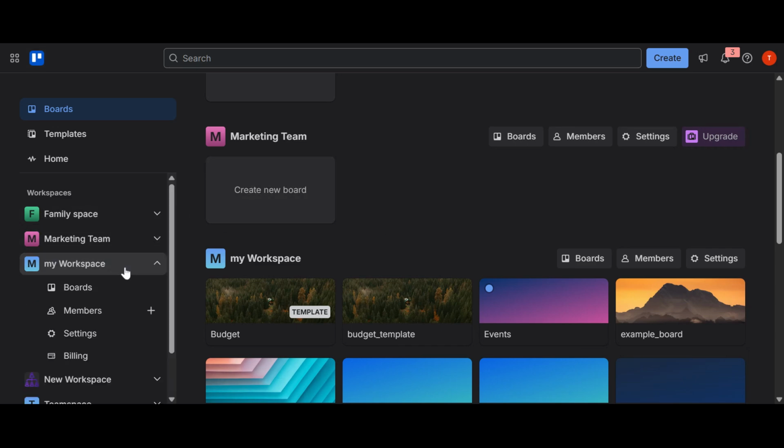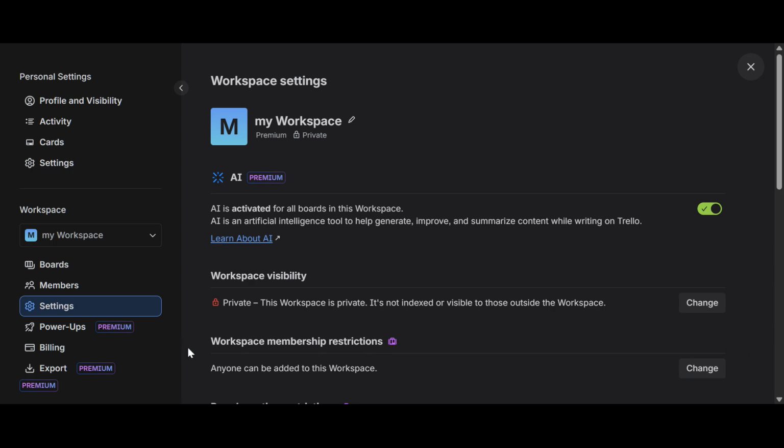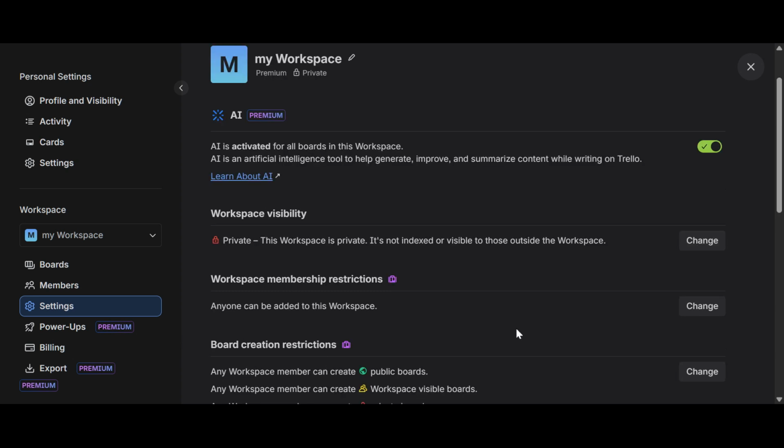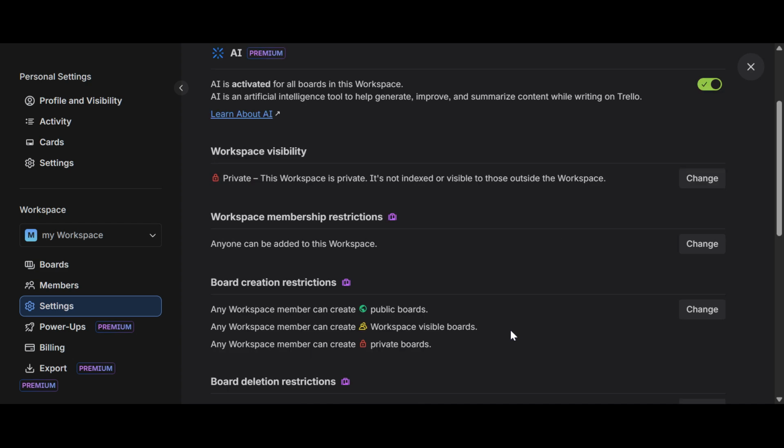After you're inside the workspace view, look for the option labeled Workspace Settings. Go ahead and click on Workspace Settings. This is where you control permissions, visibility, and other important administrative features for your team. Once the Settings page opens, click on the Settings tab if it's not already selected. Inside this section, you'll see multiple configuration options that control how your workspace behaves.